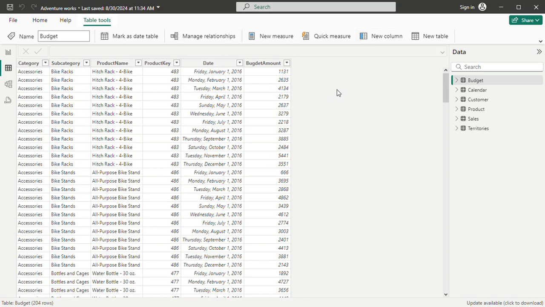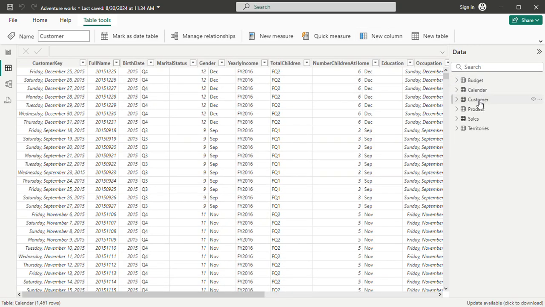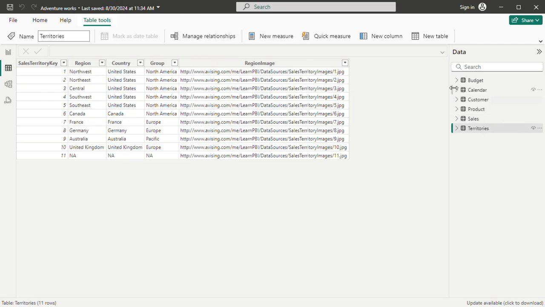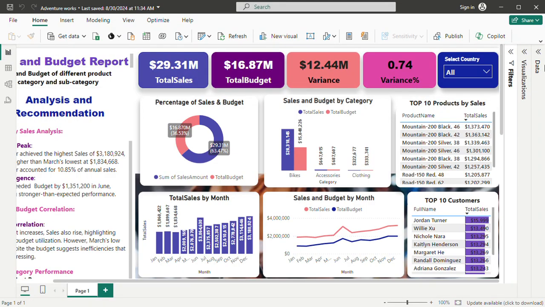So how we got all this data, the budget, the calendar, the customer, the project, the product, the sales, and the territory. How we got all this was from the Power Query editor. For us to go to the Power Query editor, we can just come to this Transform data icon, so that you see where we are coming from, because what we did here is that we transformed all this data, and that was how we got to that stage in visualizing it.